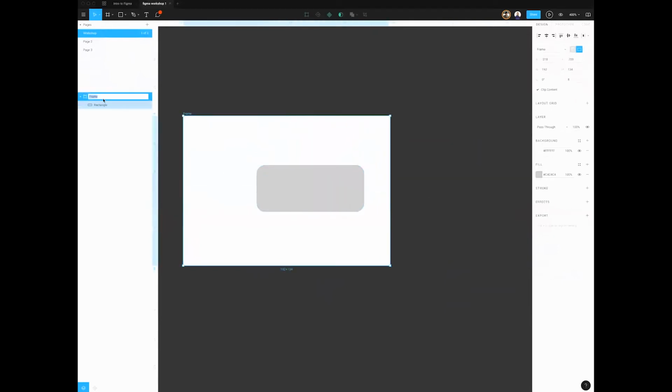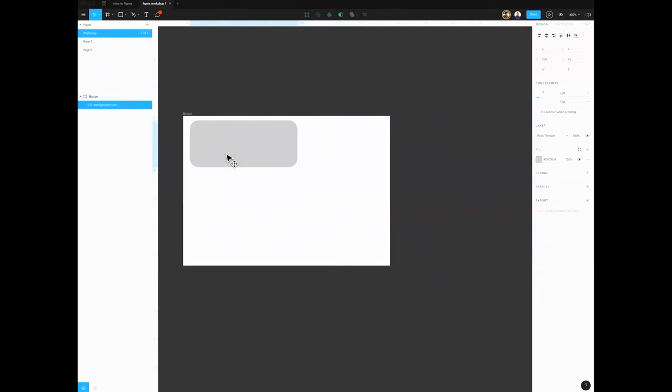So here we could say button, and then we would change this to be like the background. And then within the frame, you can actually collapse it down here, so I can have everything sort of grouped underneath it. So yeah, we'll dive into frames in a lot more detail once I get down there.